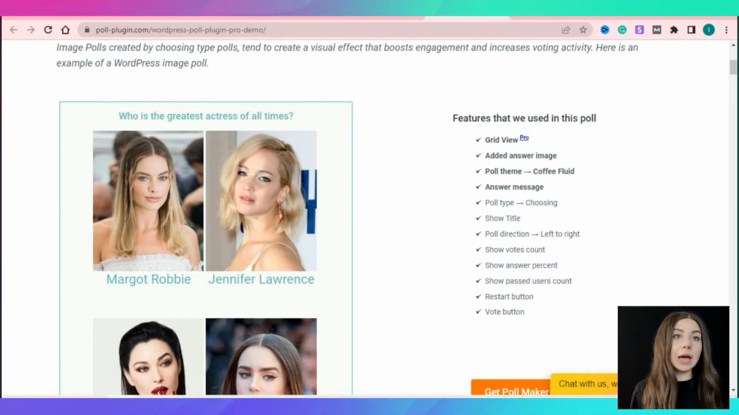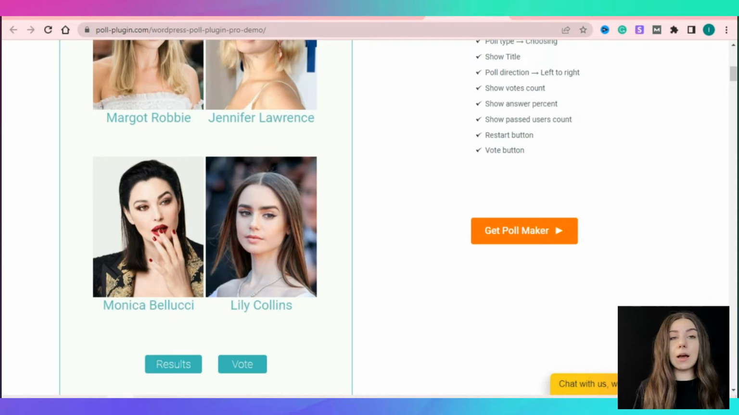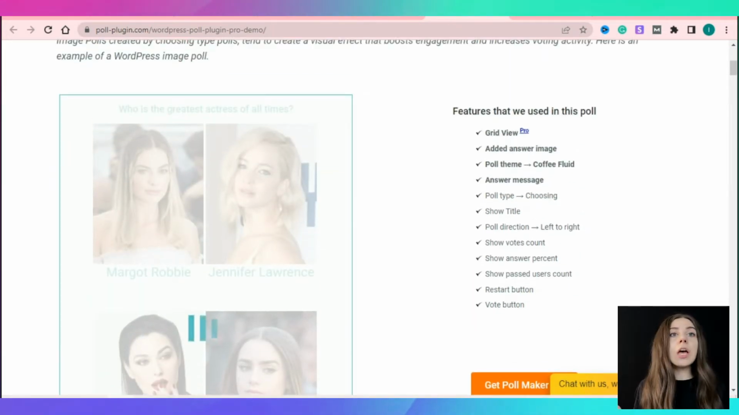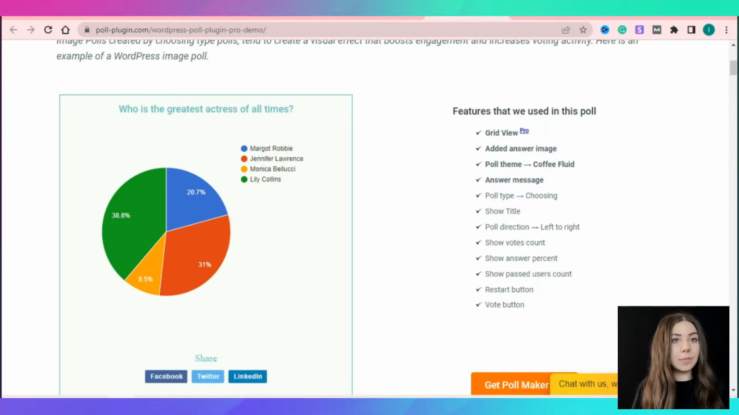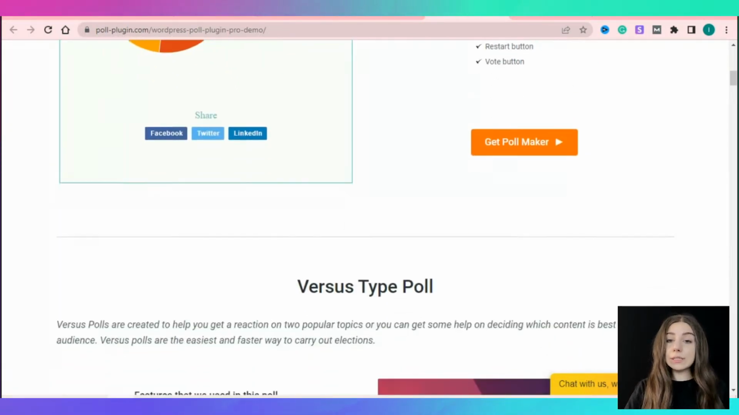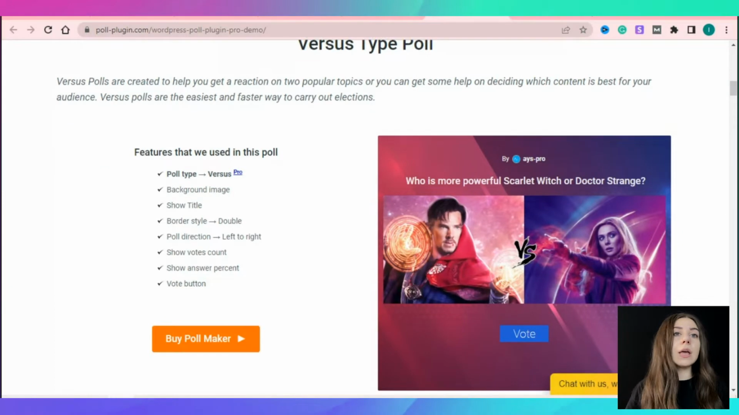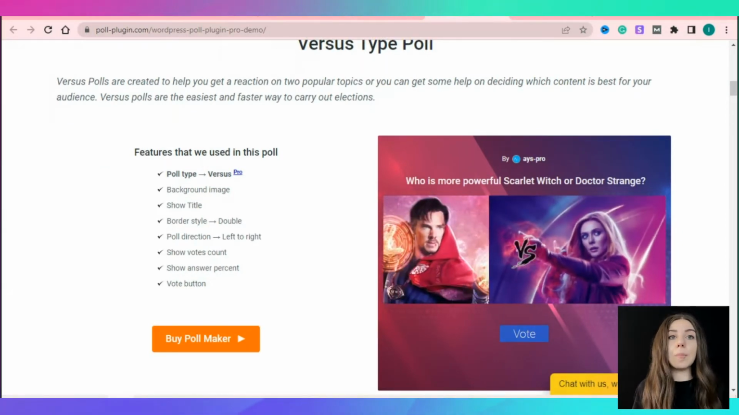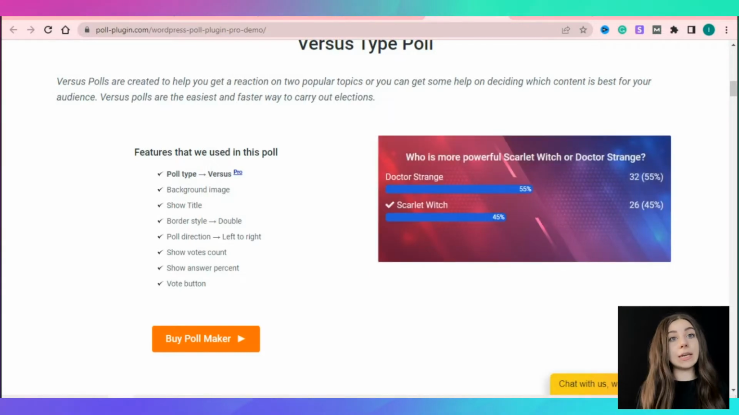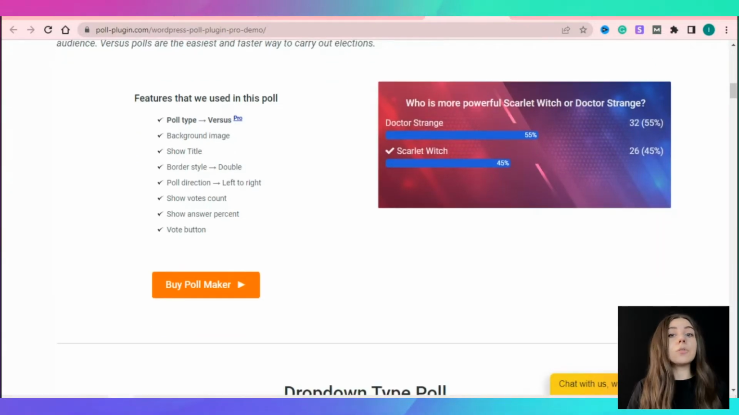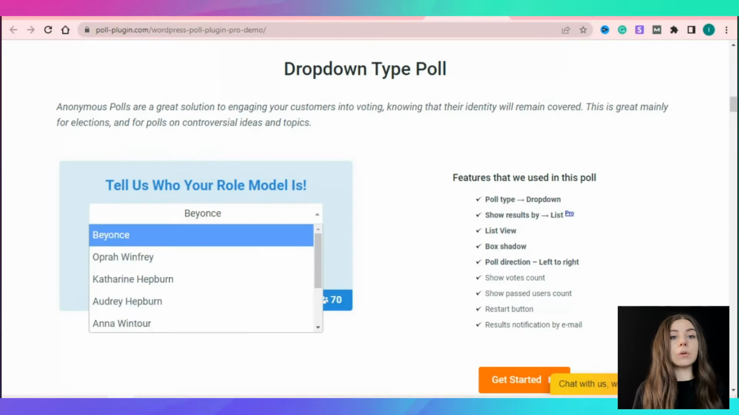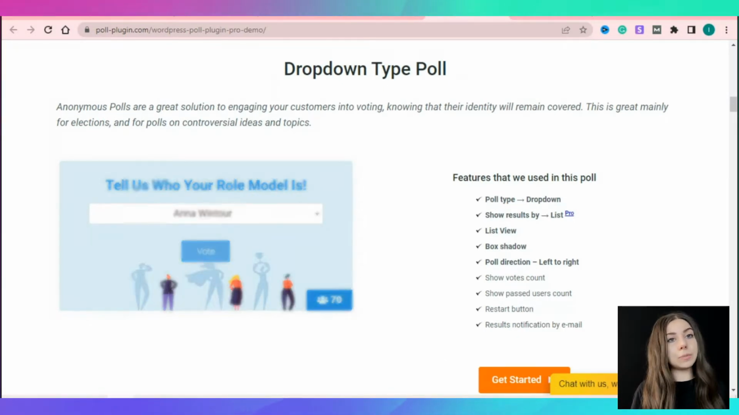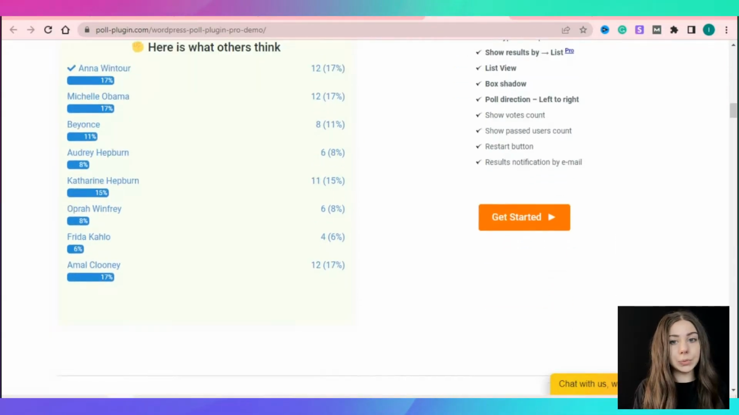With the choosing type of poll, you can add as many answers as you need. Also, you can allow the responders to add their own custom answers. Versus. With the versus polls, the quiz takers are choosing between 2 opposing options. They can be statements or images. Drop-down polls give the responder an option to choose between the answers represented in a drop-down menu.